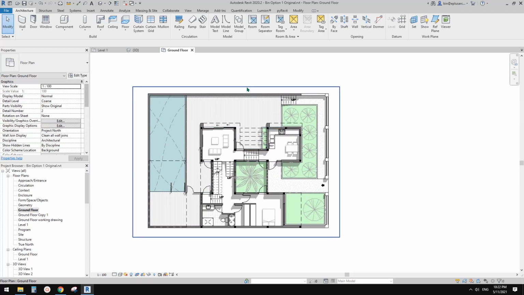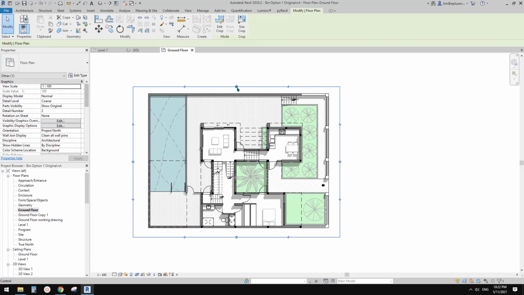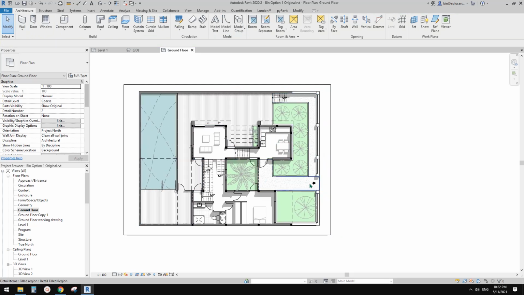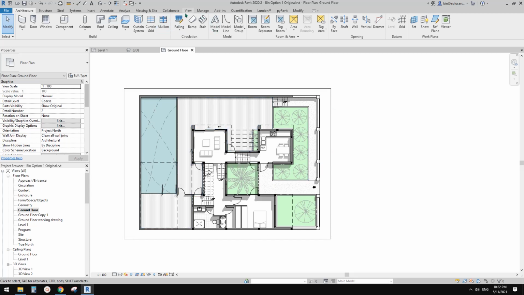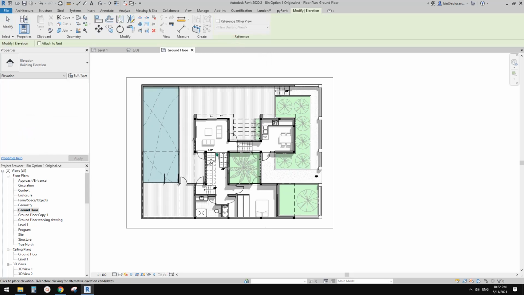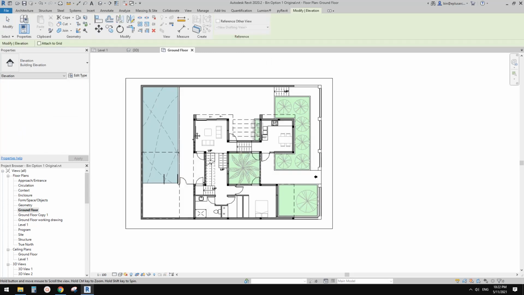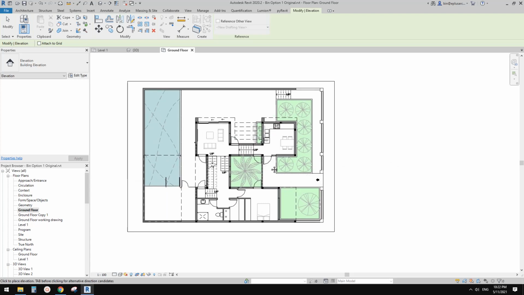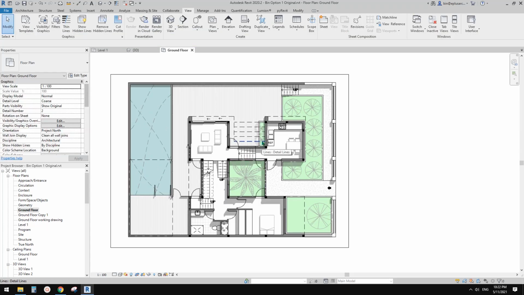When you create an elevation, it's very important to know where you want to cut the view. So let's go create a view and elevation. Click on elevation, and then you're going to place the elevation. Hang on, sorry, I typed VV.